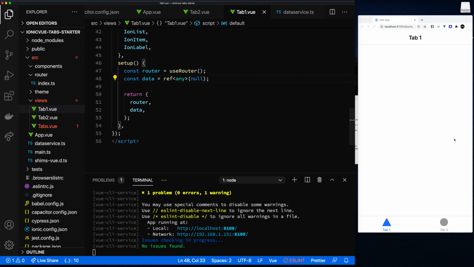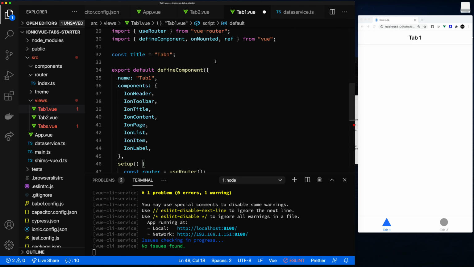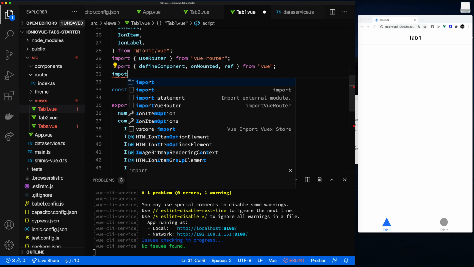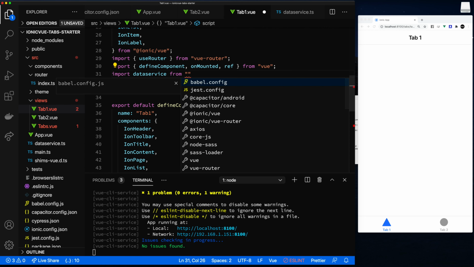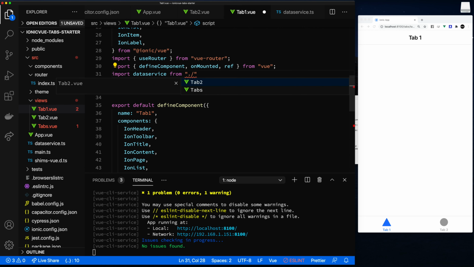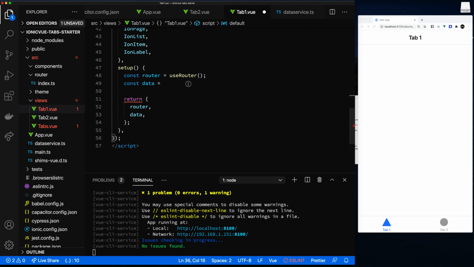So then let's go back to tab 1, see we don't have any data. Let's do this. Let's say data is equal to, let's import our data service. So import data service from, now we got to go up a level, data service. Okay, so now we have our data service, and then from our data service, we want to do this.